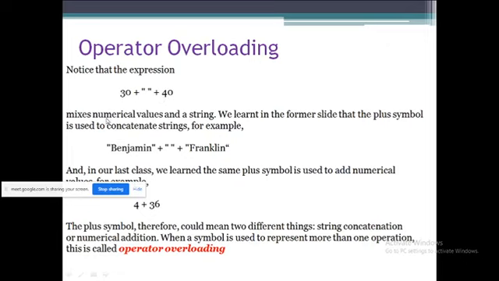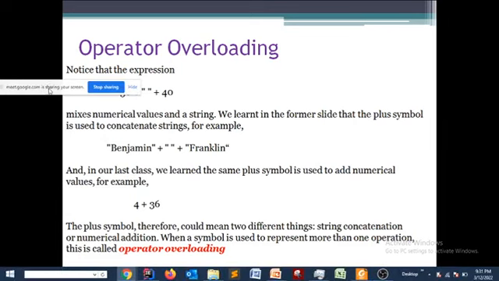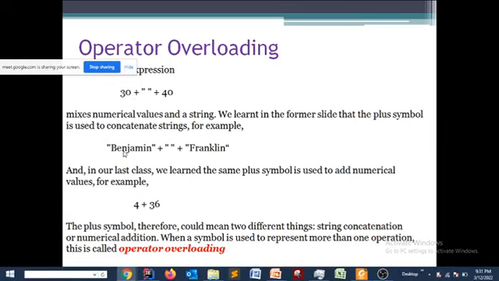Now, notice that the expression mixes numerical values and a string. We learnt in the former slide that the plus symbol is used to concatenate strings. For example, after declaring Benjamin and Franklin in their variables, if you add them with this plus, it's going to print Benjamin space Franklin. If you have not watched the last video, you need to watch it to understand what I'm saying.